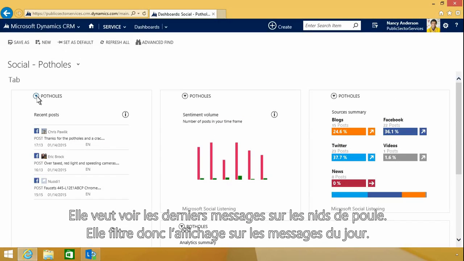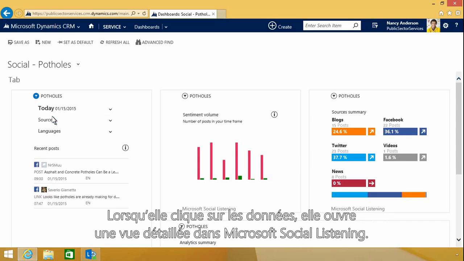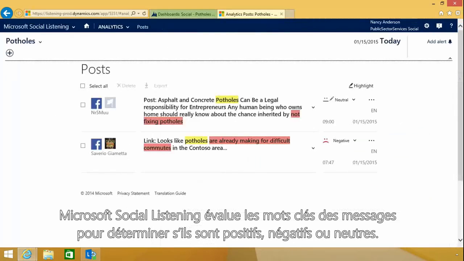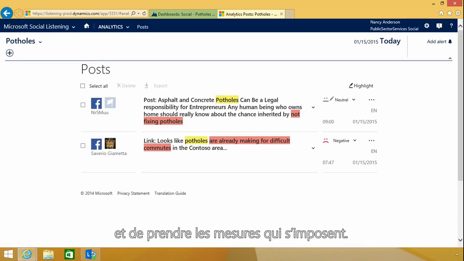She wants to see the very latest posts about potholes, so she filters the view to show only today's posts. By clicking into the data, she once again opens a detailed view in Microsoft Social Listening. Microsoft Social Listening evaluates keywords in social posts to determine if they're positive, negative, or neutral. Nancy can use this information to respond to citizen concerns and take action.